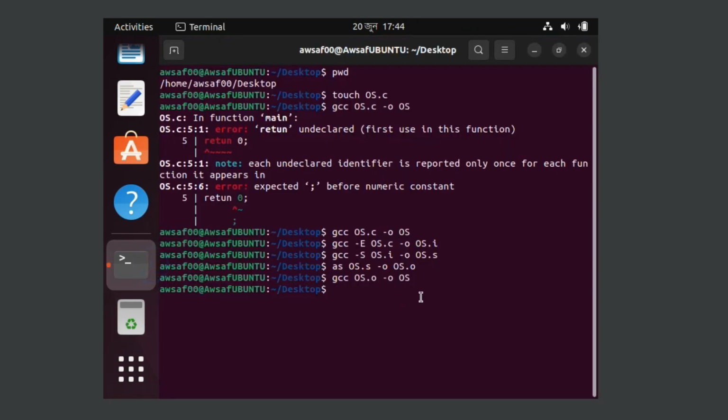So this was all about how we can compile a C program in Linux and the files we need to compile it, how we can create them.